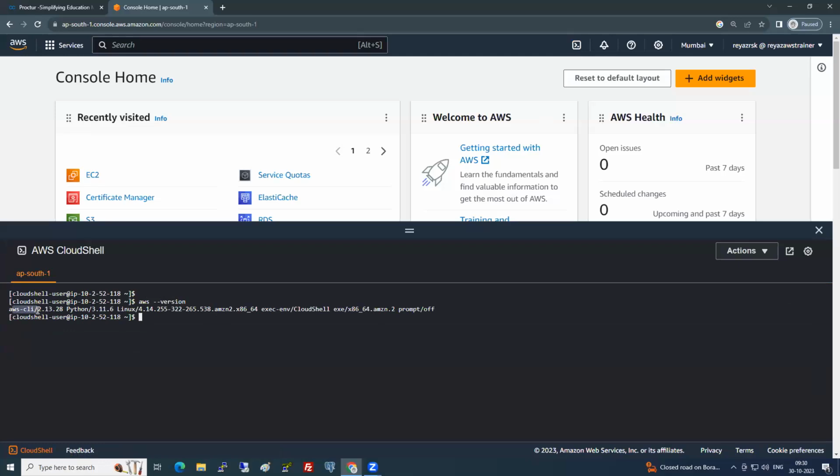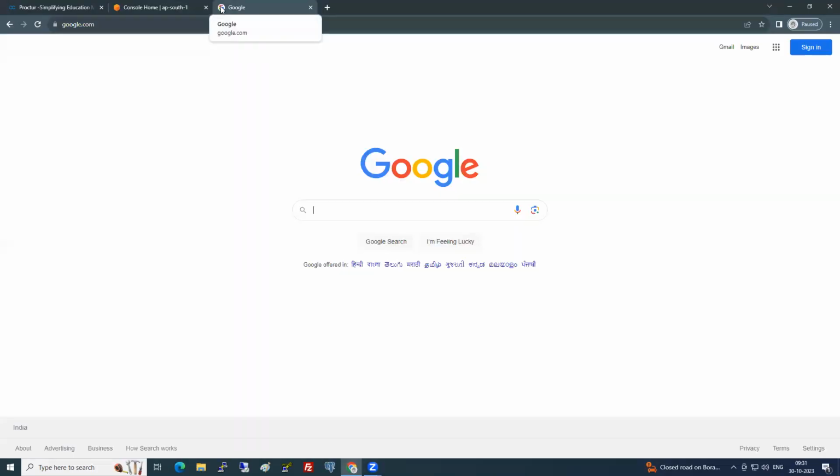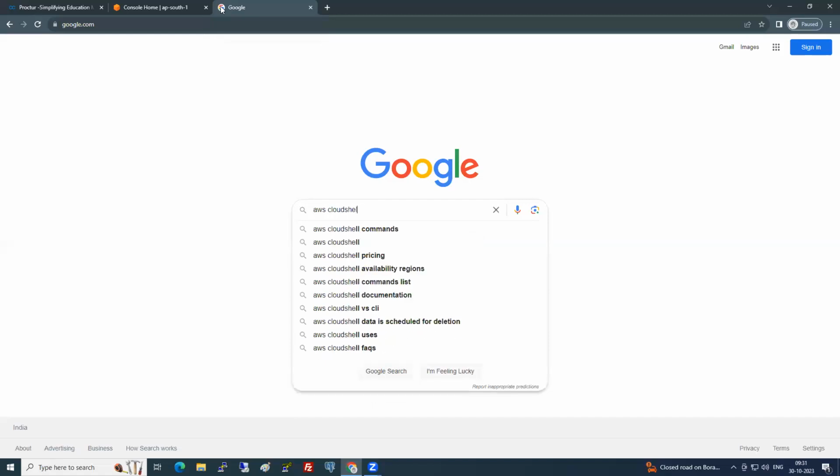Getting it? So Cloud Shell is an instant AWS CLI. Do you want to do any setup here? No. If you want to load AWS CLI instantly, use Cloud Shell. Please write in your book. Or if you want a clear definition, AWS Cloud Shell.